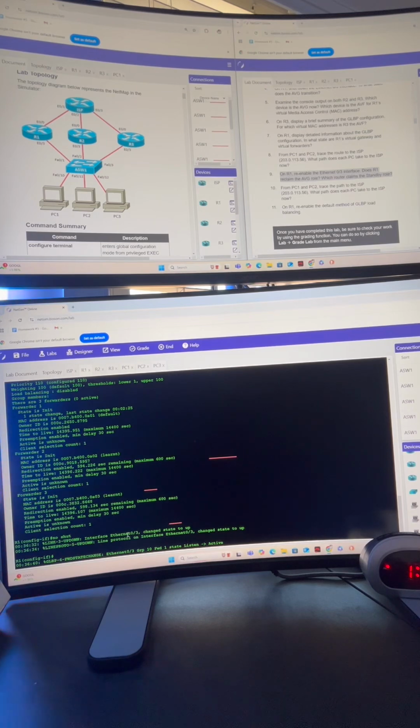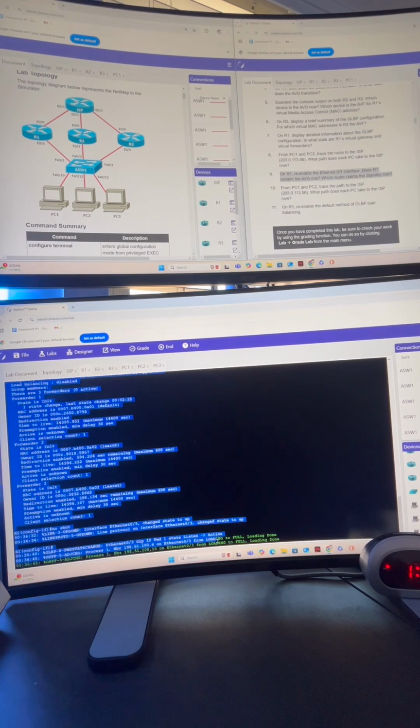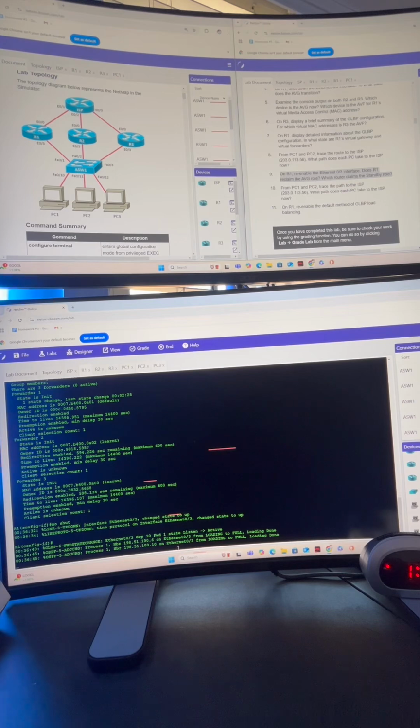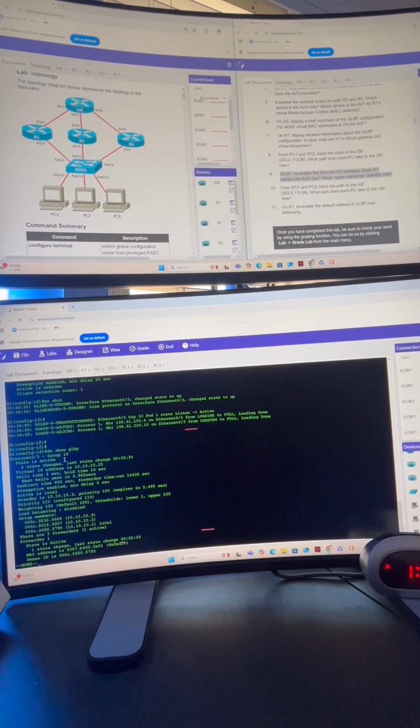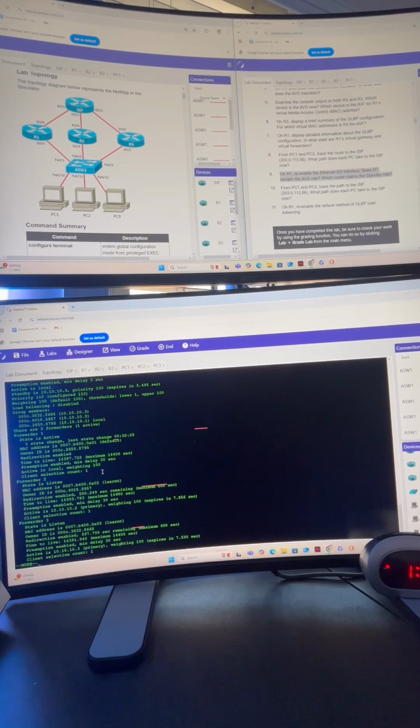And as we can see, it has transitioned back to the active state for its active virtual forwarder. If we do a do show glbp, we can see that it is now the active virtual gateway as well. So it's the AVG again. It retook its role because it has a high priority and preemption is enabled. It also took back over as the active virtual forwarder for its MAC address right here.